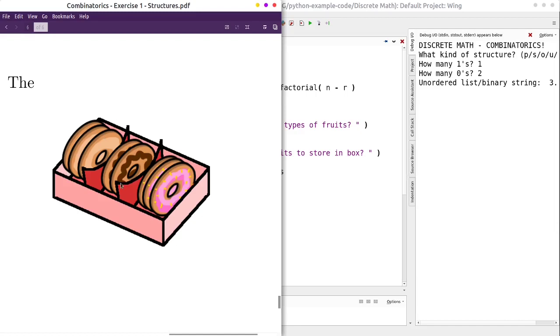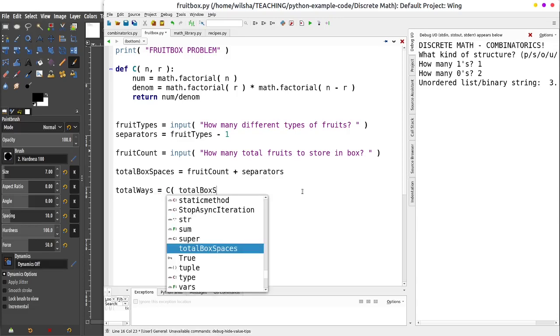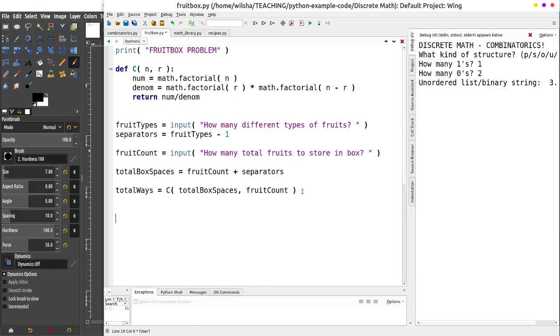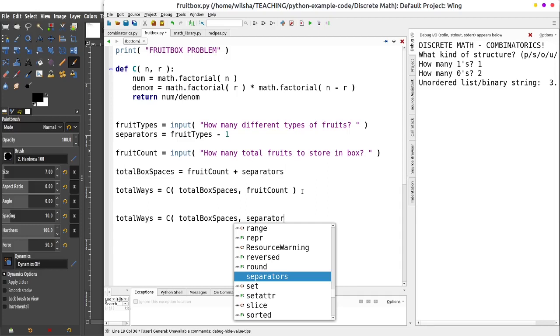And those separators are going to take up space, whether they're at the very end, because maybe you only have one type of donut, but they're still there, they have to be there and take up space, or if they're separating 3 different types. So, total box spaces, and then we could figure out total ways to store our fruits or donuts plus the separators is going to be a combination. We have the total box spaces we're choosing, and then the fruit count, or this will give us the same thing, total ways, total box spaces, select the separators.